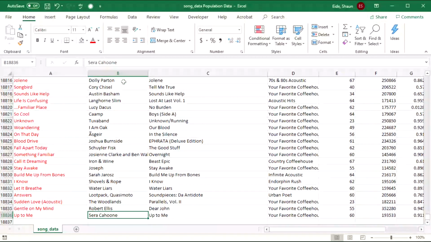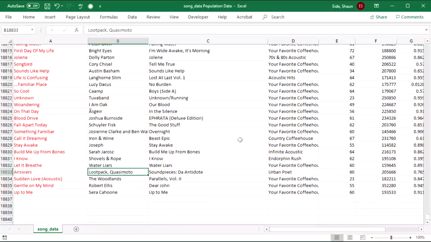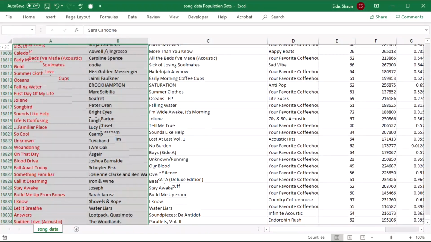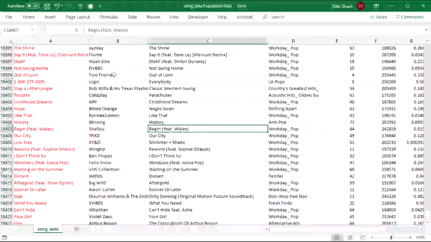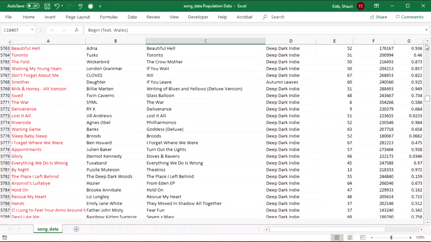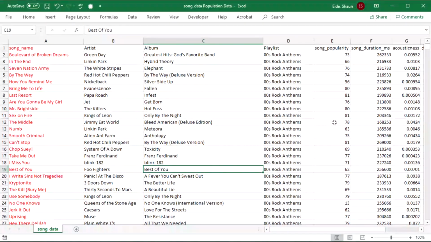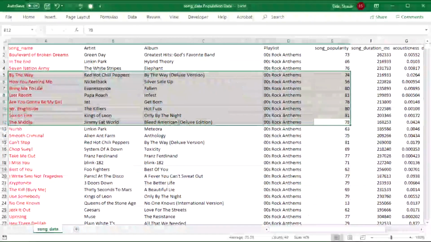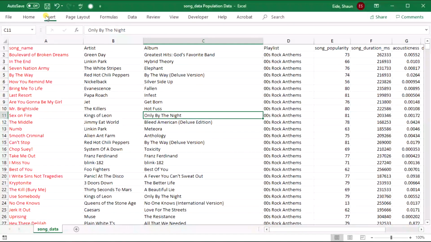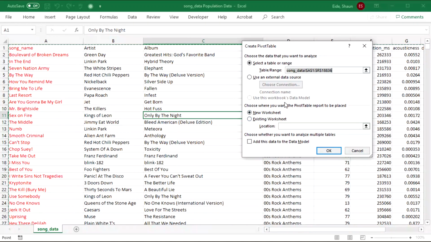For instance, there are 18,836 of these. So if I want to make a frequency table, or if I want to make a pivot table, I want to show you guys something really quick. If I want to make a pivot table, this is what I'm going to do. I'm going to do insert, pivot table. So I've got all this information. I'm going to put it into a new worksheet.